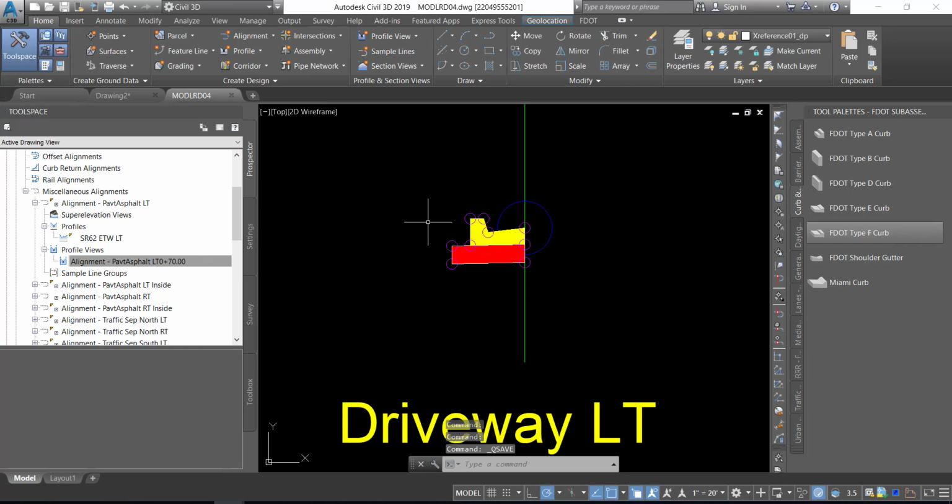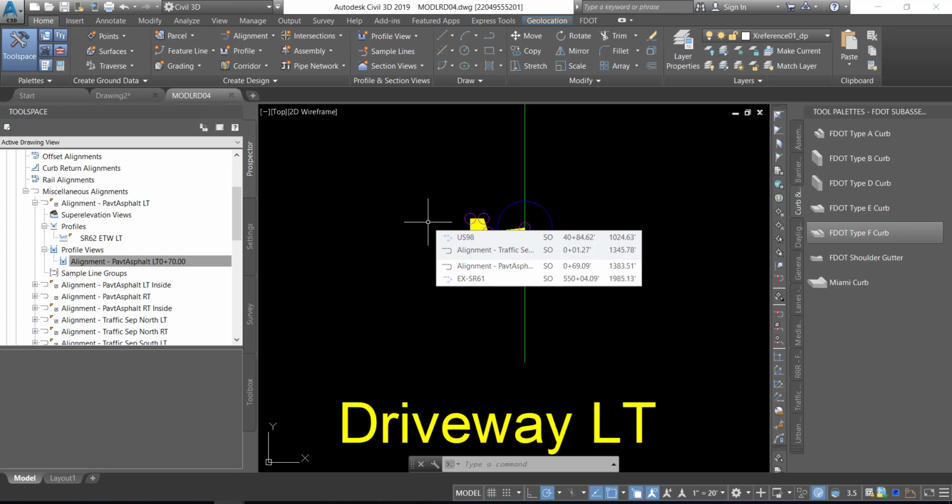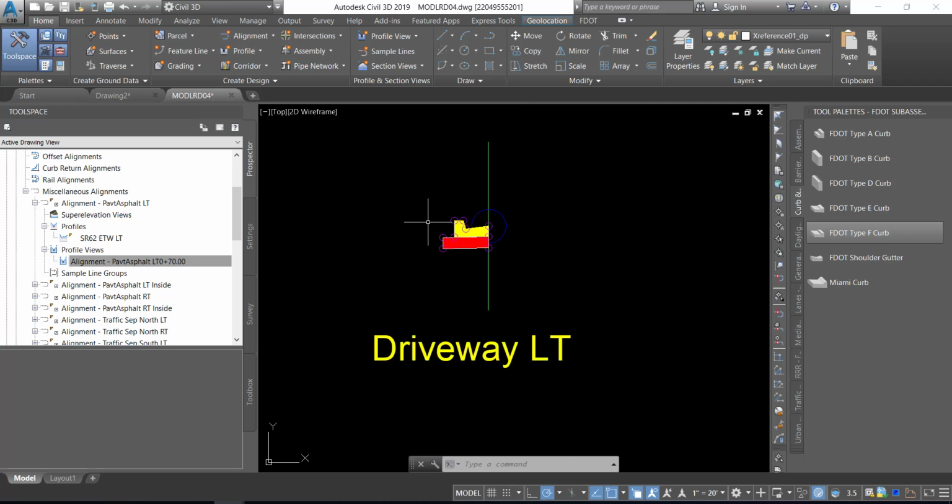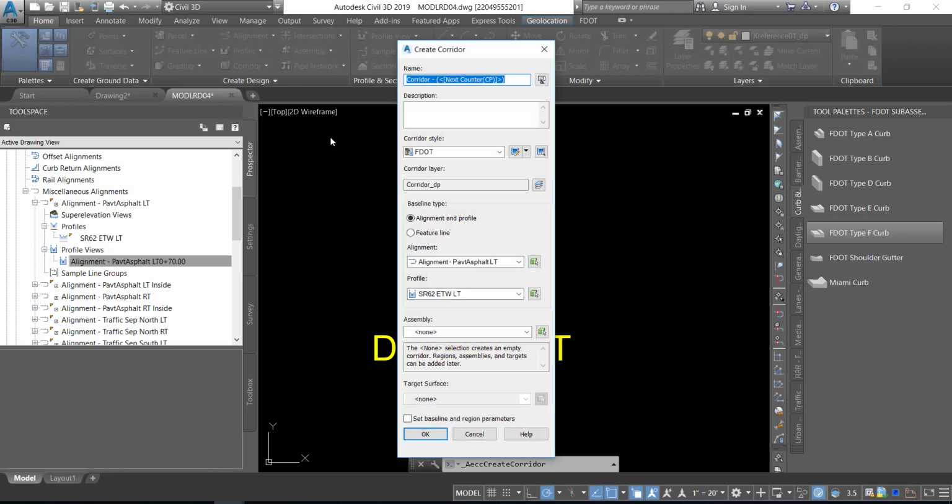Exercise 7.13. Create corridor model SR61 driveway left. In this exercise, you'll create the corridor model SR61 driveway left using the driveway left assembly created in the prior exercise. From the Home tab, under the Create Design panel, select the corridor command. From the Create Corridor dialog box, set the following values. The name should be Corridor SR61 Driveway Left.